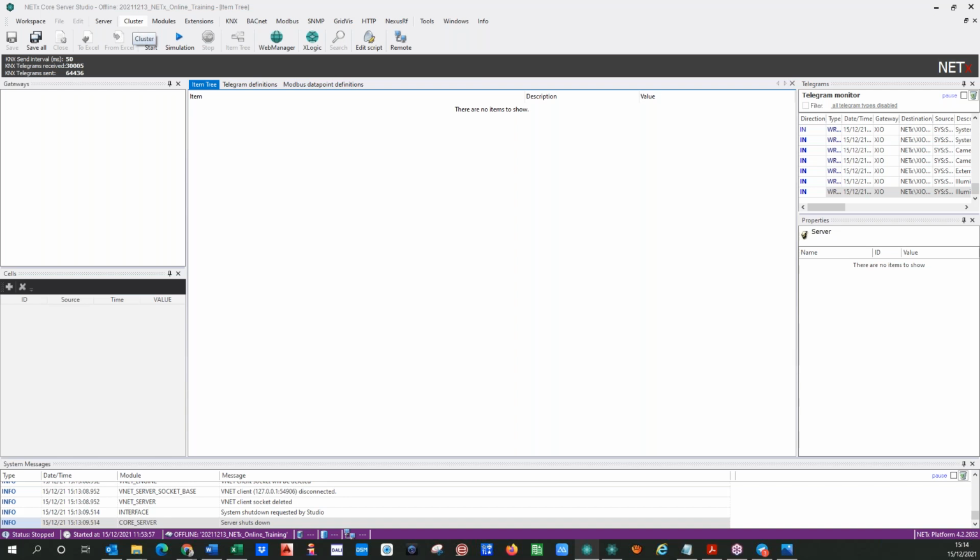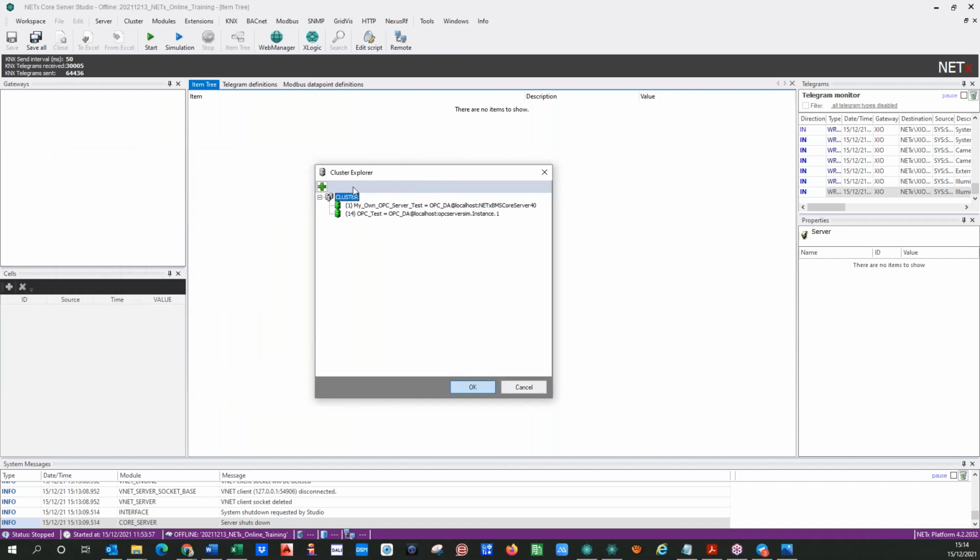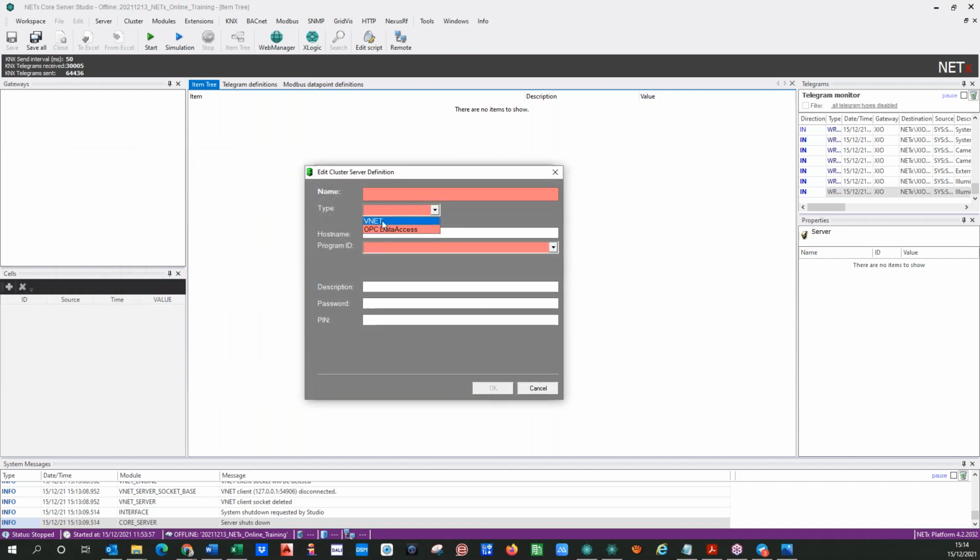So imagine that this server is the main server. Okay, so we will start exploring, in this case, defining a new server, but a VNet server in this case. So this is BMS home, for example, and I have to put here the IP address of my computer. Description, the BMS home of building 1. And there is a password and a PIN.